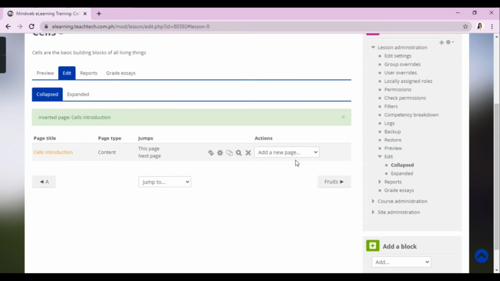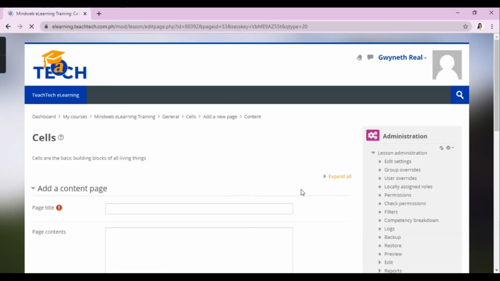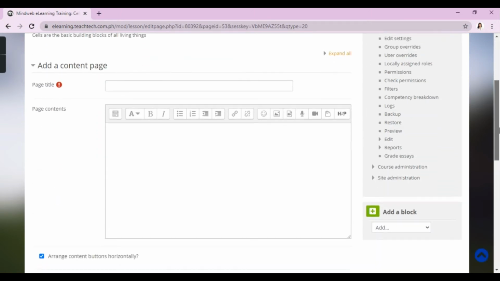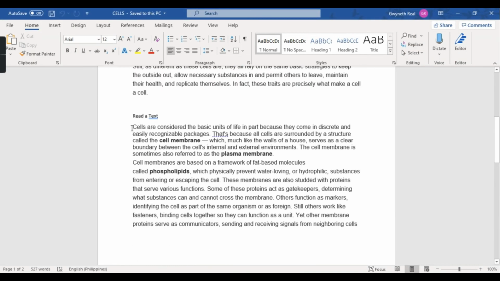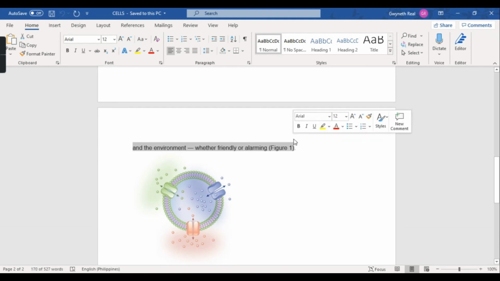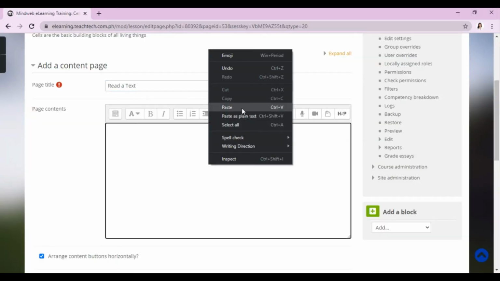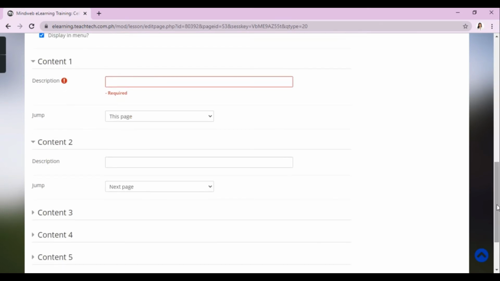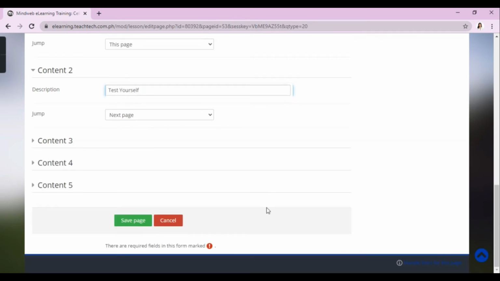For example, we need to add 2 pages, one with a video and one with a text. We click Add New Page, Add Content Page, and add our text page. For the text page, you can copy a text, article, or discussion from your source. For example, this discussion that I have researched before. You just have to copy the text and paste it in the text box. You may also copy a photo. Scroll down to the jumps. We give the option to the students of going back to watch a video or testing themselves. Again, since these pages still do not exist, for now, let us ignore the jumps.